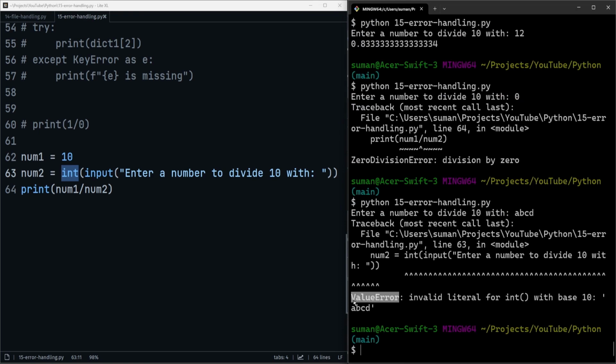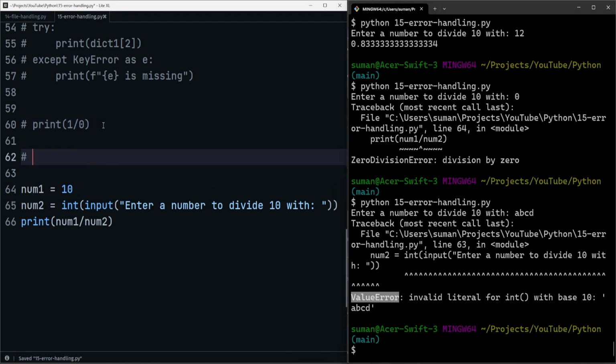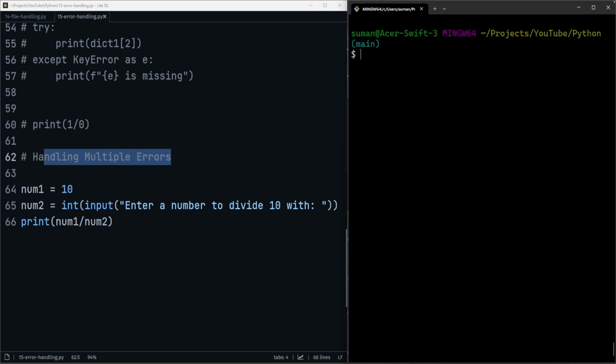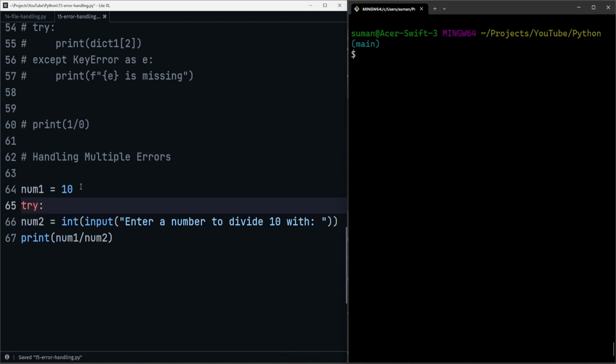So here you can see there are multiple errors. It can either be ZeroDivisionError, or it can also be ValueError. So while learning about the ZeroDivisionError, we will also learn about one more concept called handling multiple errors. Okay, so we'll try to see how we can handle multiple errors. First, what we can do, we can put this in a try block. We'll put both of them in a try block.